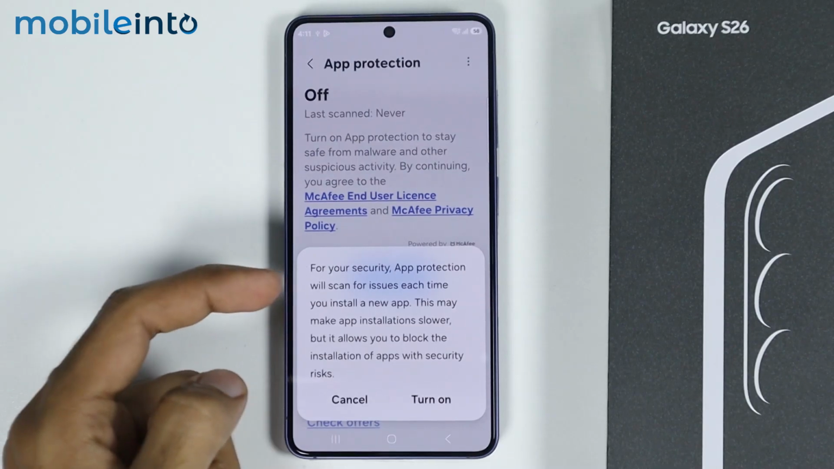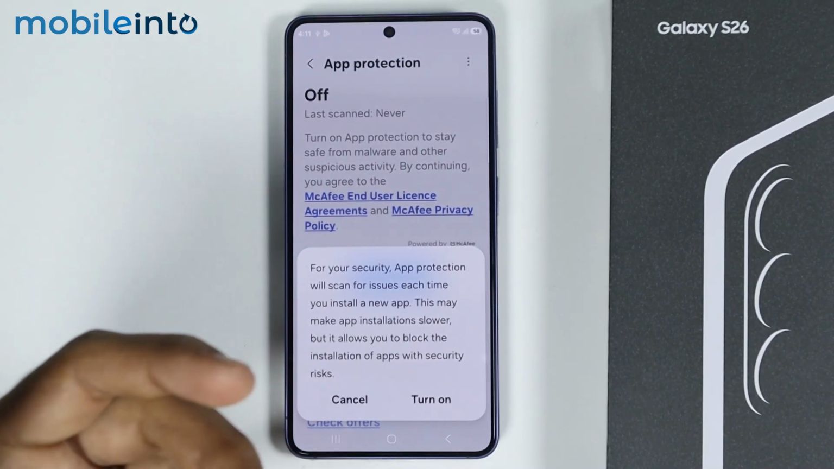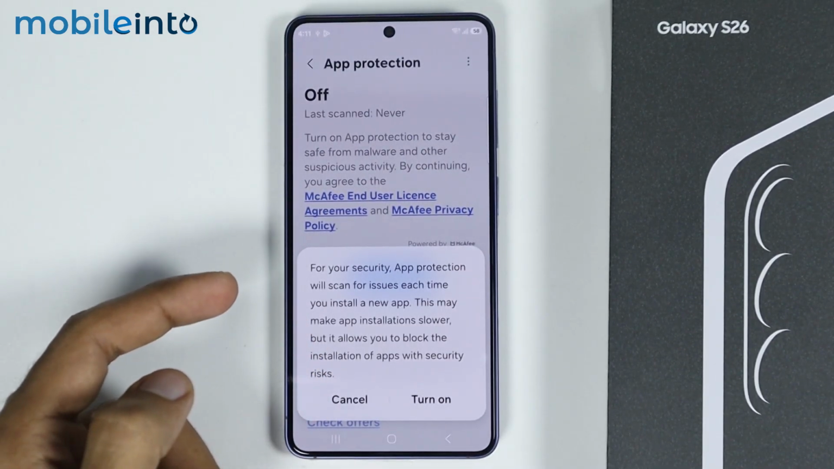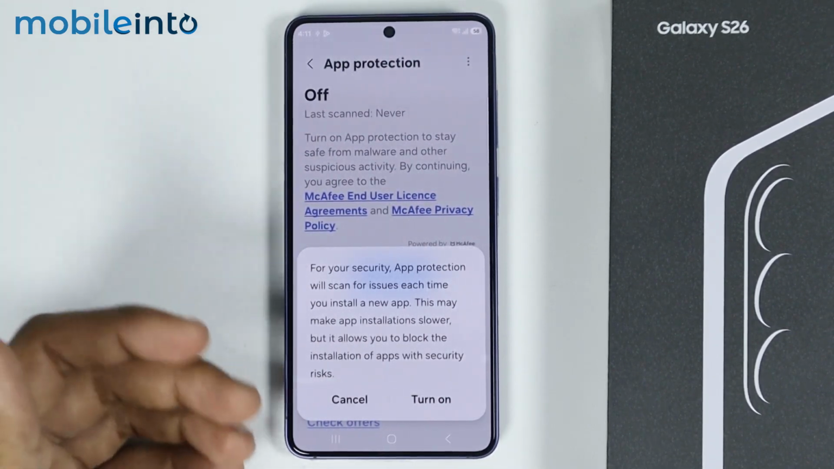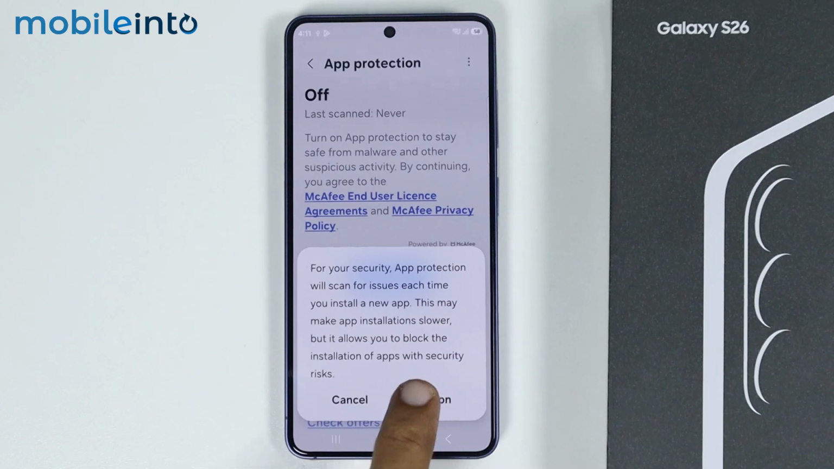Now as you can see, the app protection will scan for issues each time you install an app. Now this may make the app installation a bit slower, but it will allow you to block the installation of apps with security risks. Now just tap on Turn On.